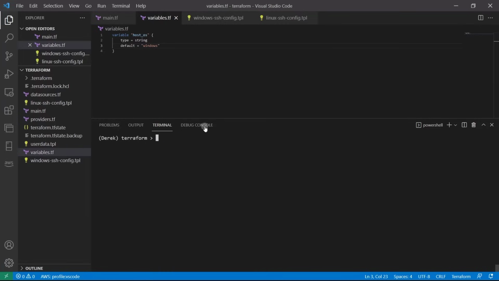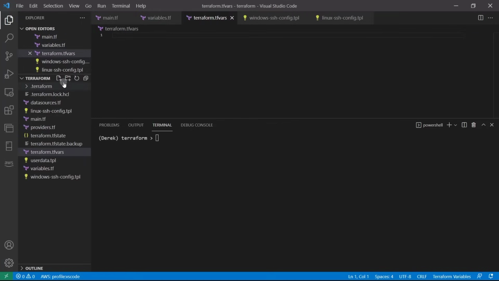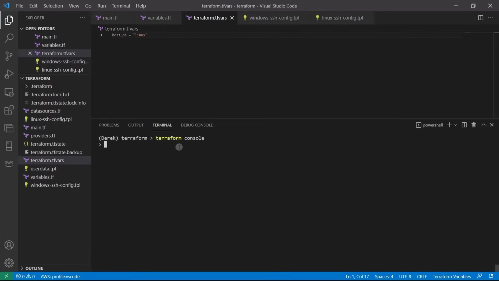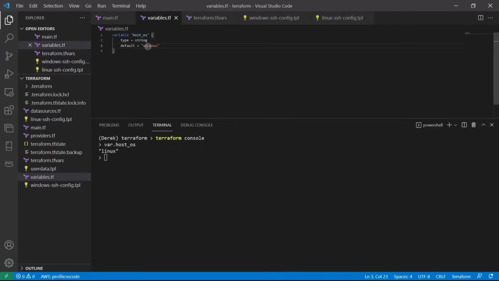Now what I'm going to do is create a new file, and we're going to call that terraform.tfvars, just like so. Now this is the default name for our variable definition file. So here, all we need to do is define the variable. So host_os equals Windows. Or you know what? I'm just going to type Linux, since we're not running this right now. So now let's run a Terraform console, just like so, and let's run var.host_os. Now it's Linux. As you can see, terraform.tfvars takes precedence over a default variable set within the variables.tf. All right, so that's great.